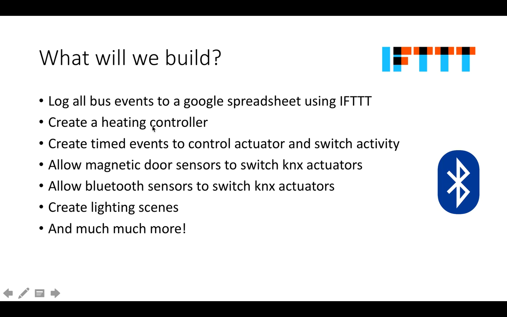We're also going to create a heating controller, and that's basically about using the Raspberry Pi to time events and send out messages on the KNX bus to control actuators, so for example turning on the heating. We're also going to link in some non-KNX magnetic door sensors. These are pretty cheap reed switch door sensors, and we're going to link those through the Raspberry Pi to the KNX rather than have very expensive KNX door sensors.